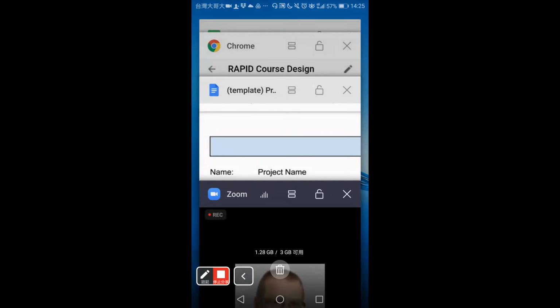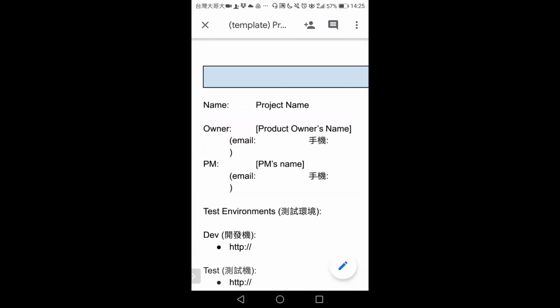Sorry, all right, guys. The electricity went off completely. Okay, so I'm sharing my screen.